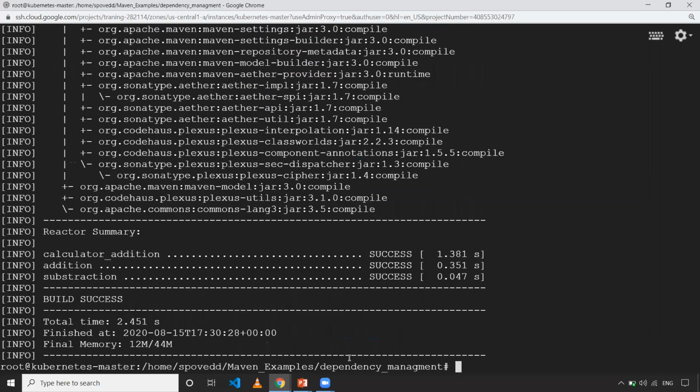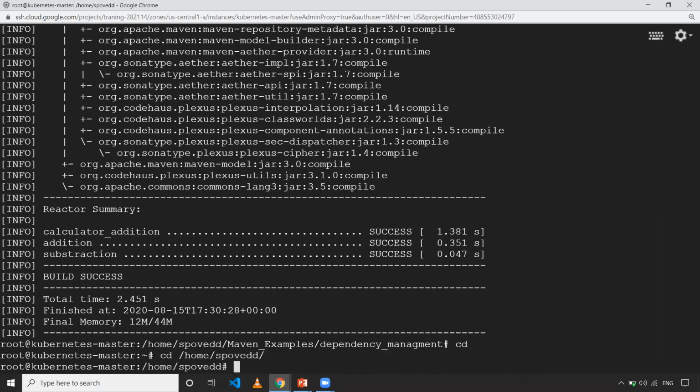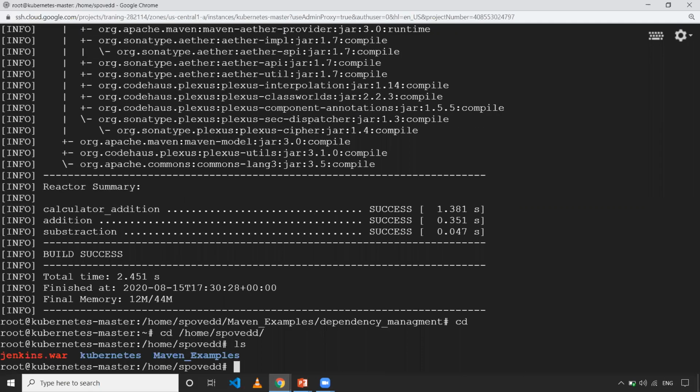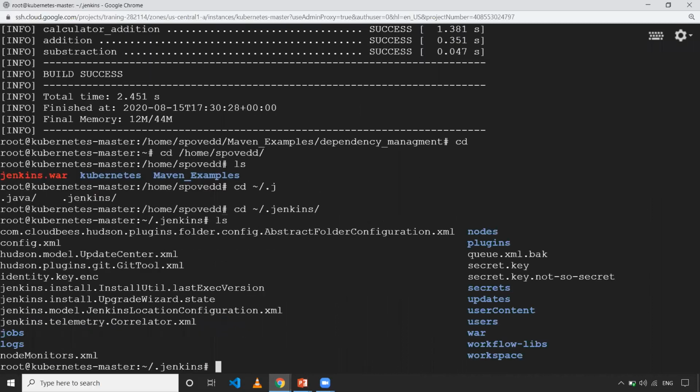When you run Jenkins in the UI, obviously in the background it will have some file system, right? The file system will be in the user's home directory. My home directory is this one. When I do cd and .jenkins, I should be able to see this .jenkins folder.